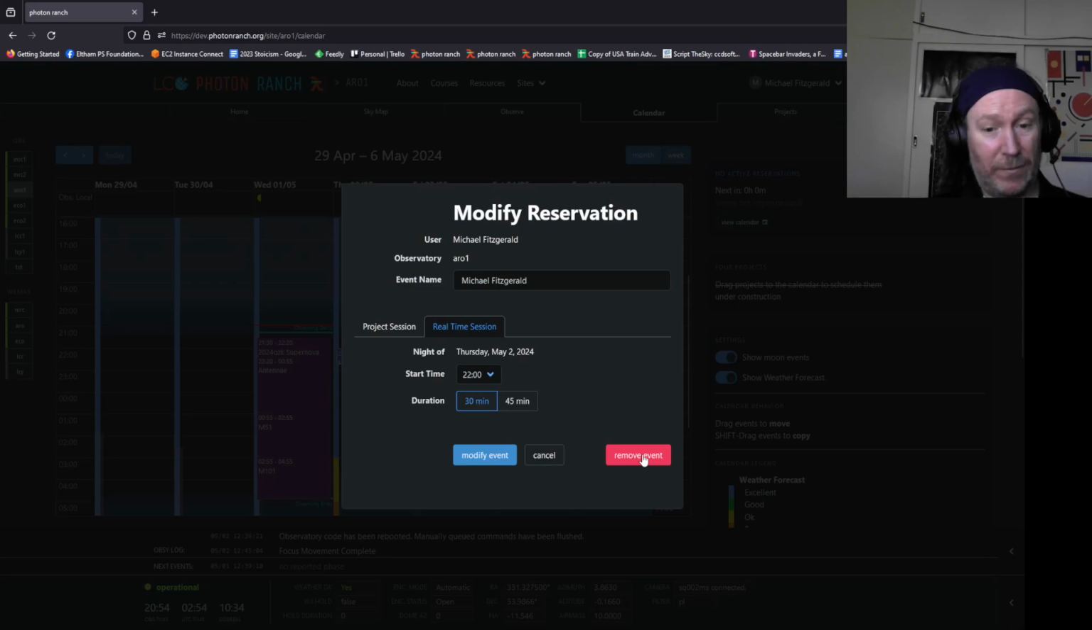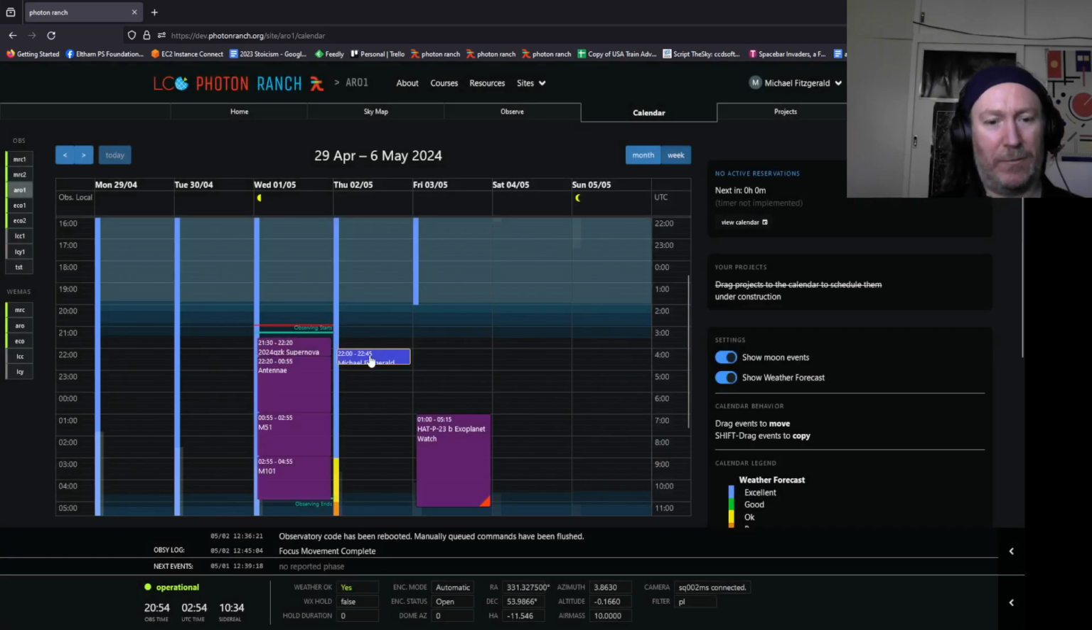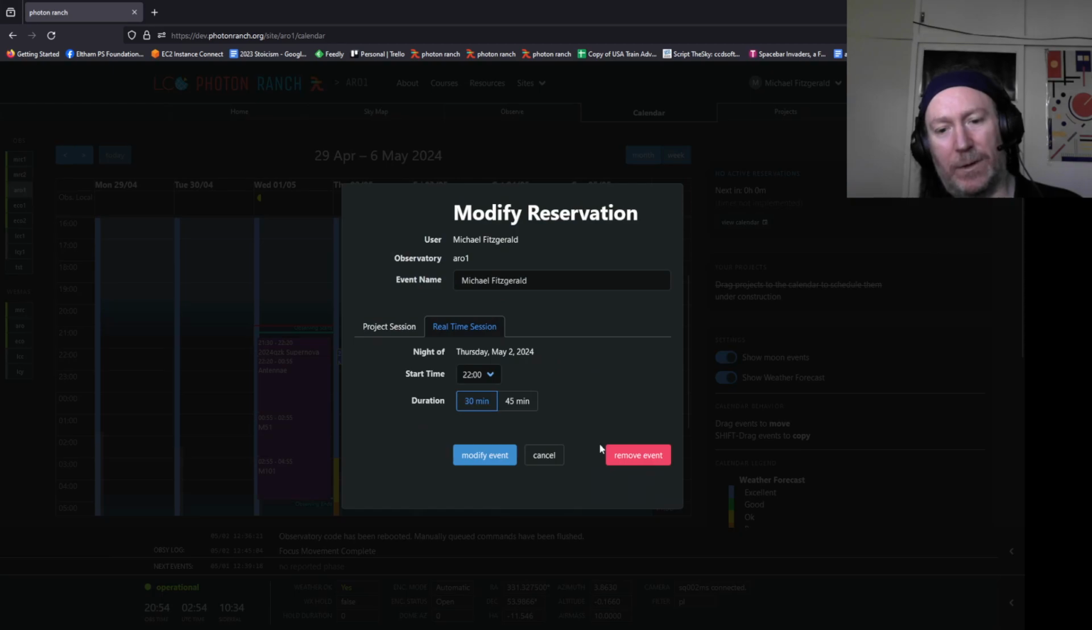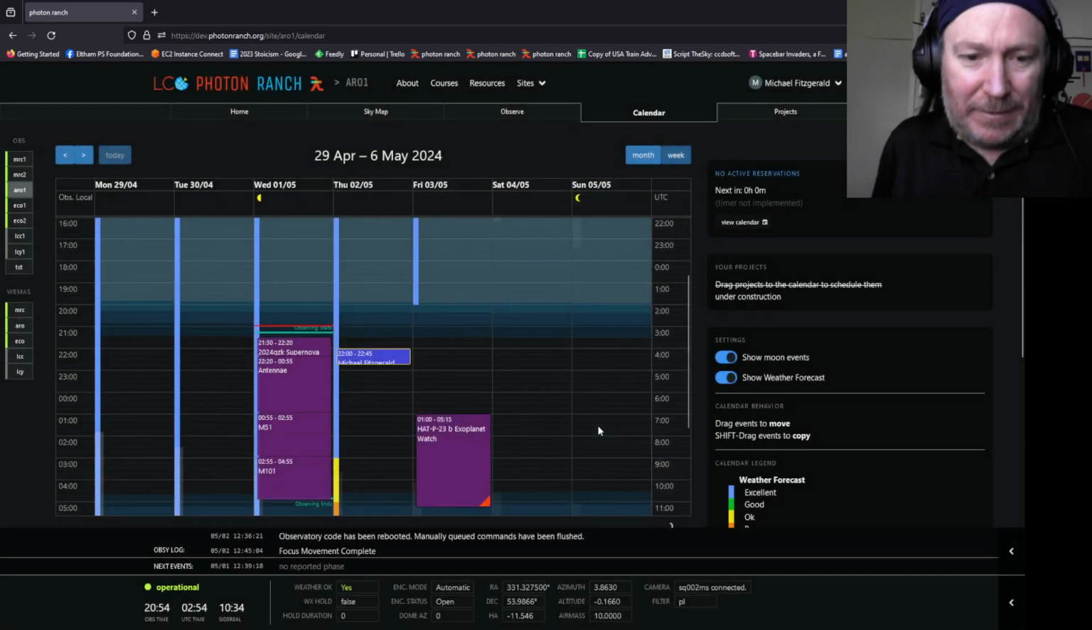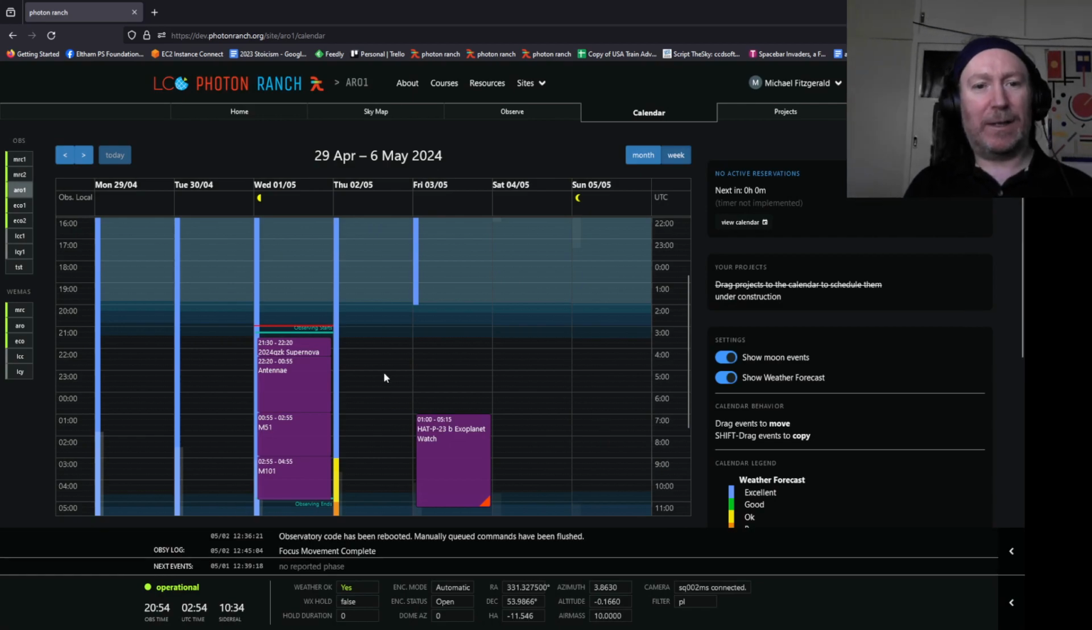So if you want to remove your event, you can come in and press remove event. If you put it in the wrong spot, you can drag and drop. So that's all good. So that's your slot that you booked. Cool. So I'm going to remove it because I can use it anytime I want. Basically. So there we go. So that's how you book your slot.